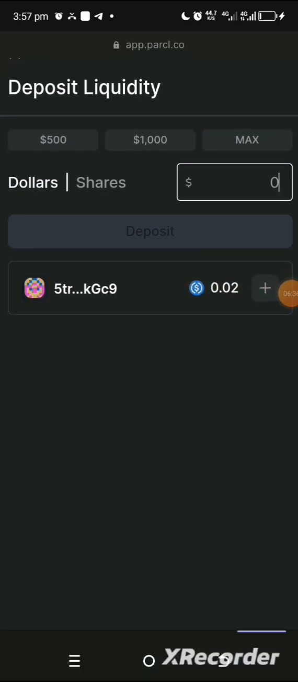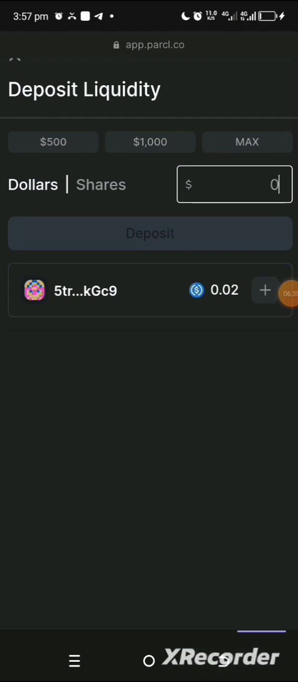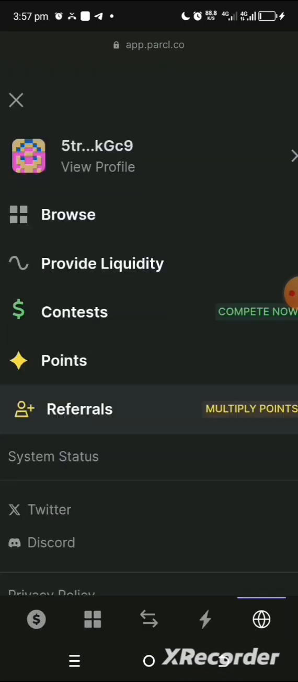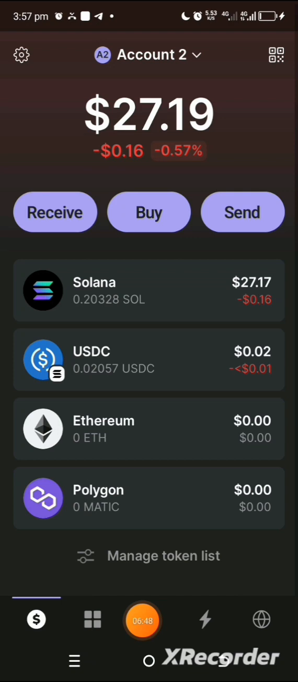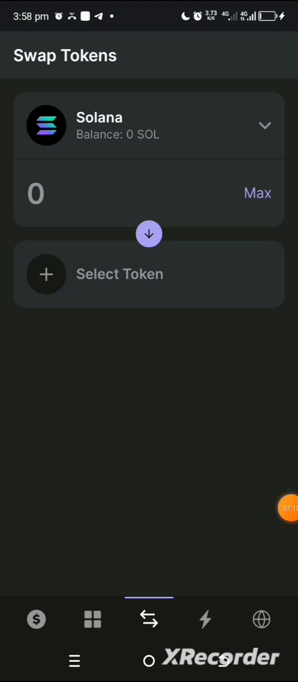So let's just go over to the menu again. Okay, I'll just come over to this place. So you can see I have $27 on my account 2 of Solana wallet, which is a Phantom. Now you need to go and copy your address, go to any exchange, buy Solana, bring it here. Once it is here, you come over to this place to swap it into USDC.